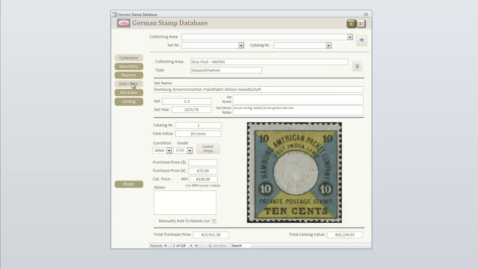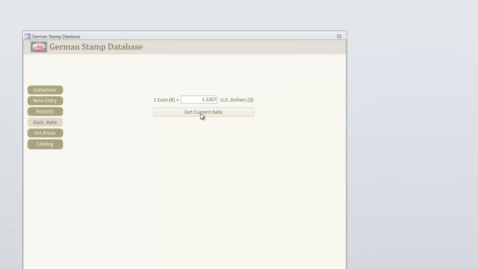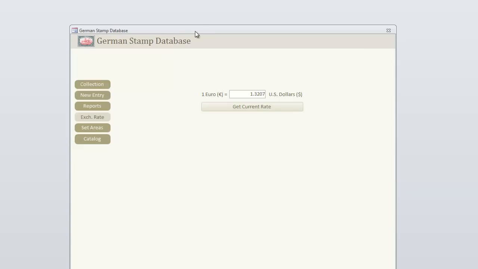We'll go down to the exchange rate. This dollar-euro flip depends on the exchange rate. I've got an option here to manually set the current exchange rate, or I can hit get current rate and it will go out to the internet, search for the current exchange rate, and automatically update it.